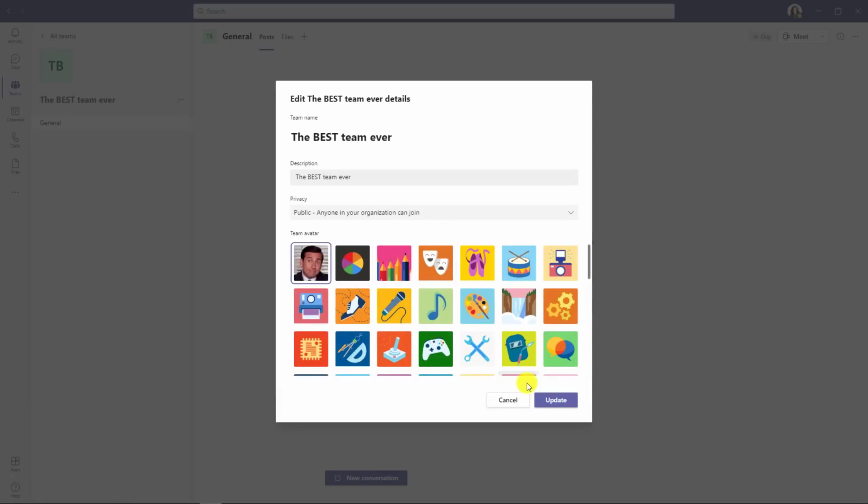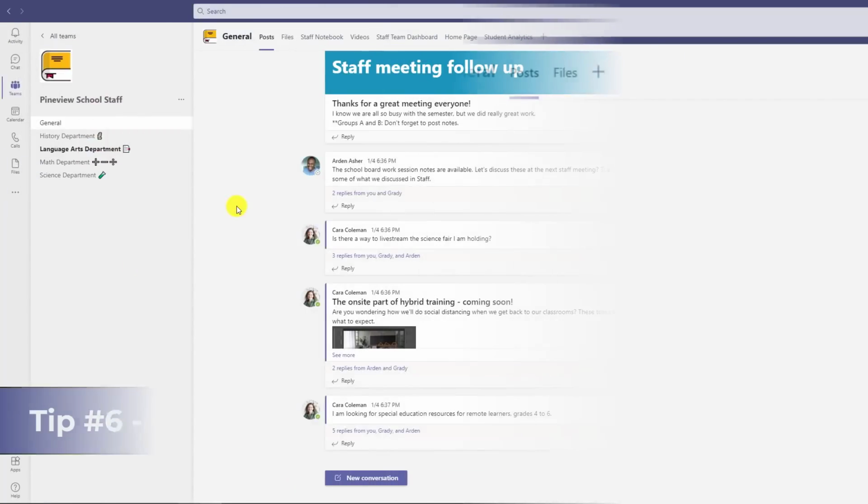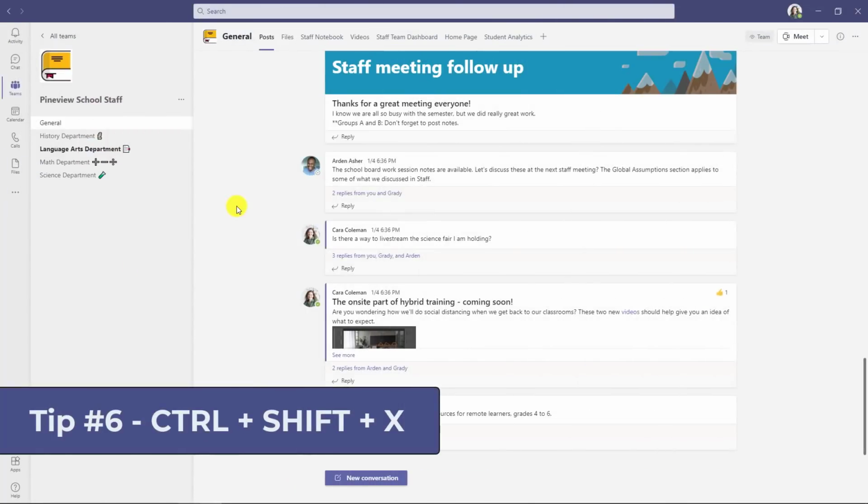Hit open. Hey, there's Michael Scott. Hit update and check it out. Now we've got a nice team logo. The sixth tip is one I use every day for either posts or chat.